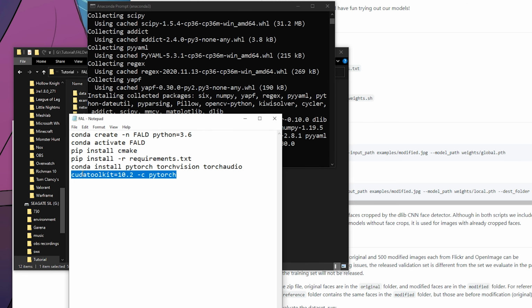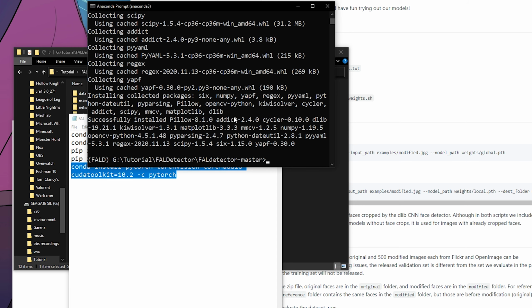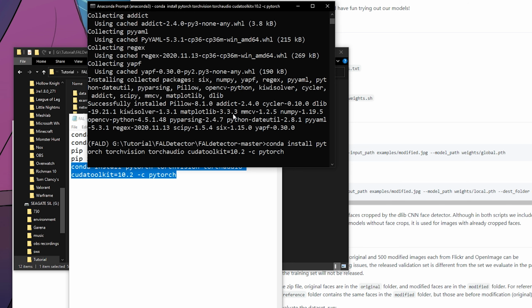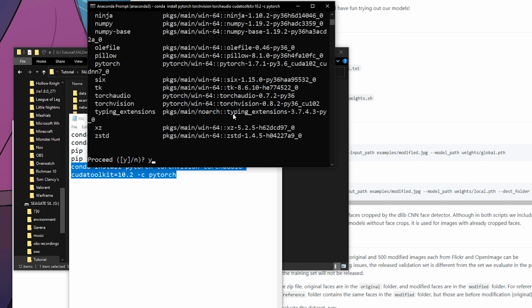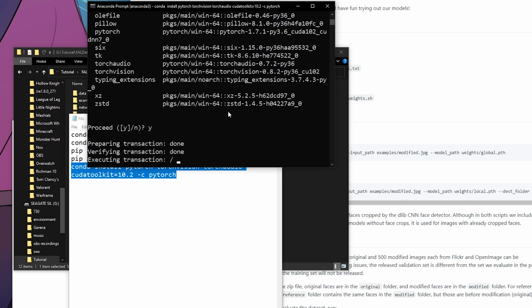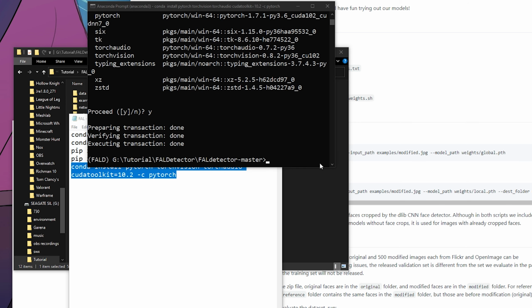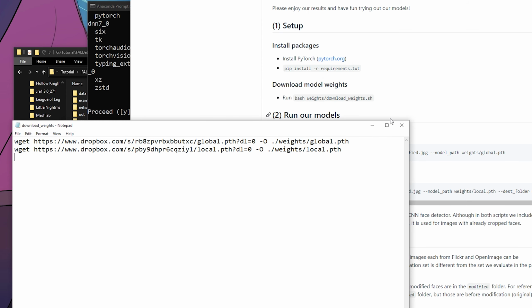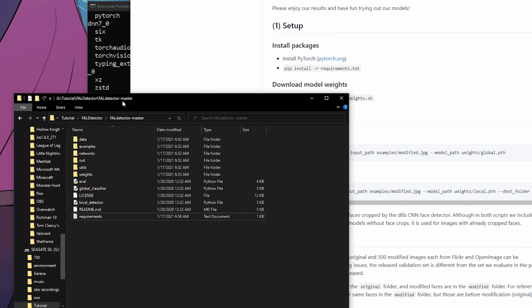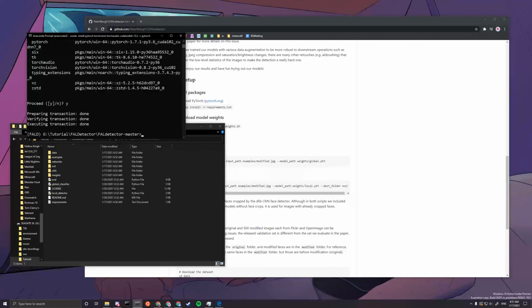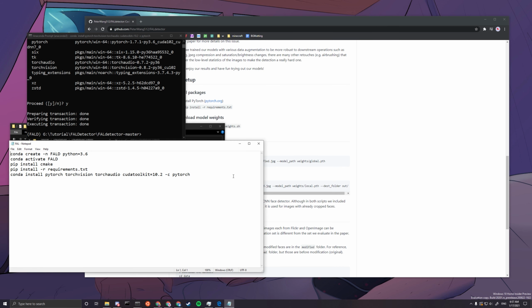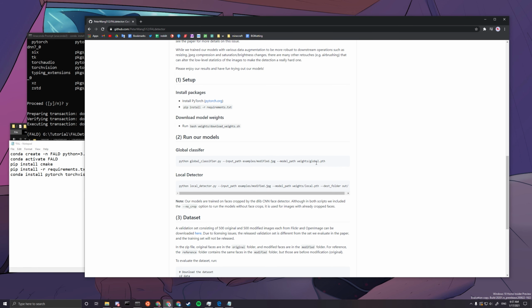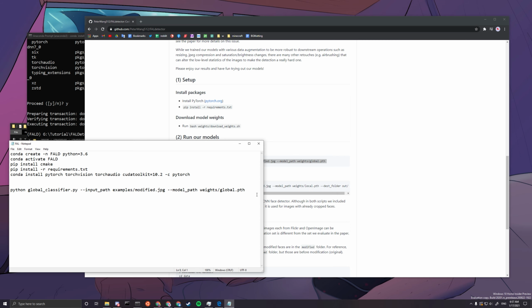And next we want to conda install pytorch, torchvision, torchaudio, cudatoolkit=10.2 -c pytorch, and then press Y. And now we're done with setting up the environment. So now you can close the note, and actually let's leave it here. We're gonna pull out and paste the command here.